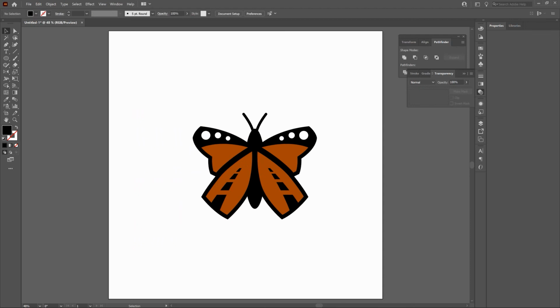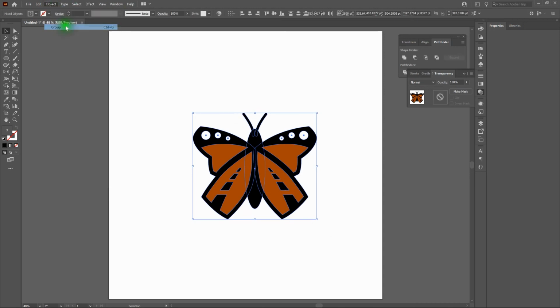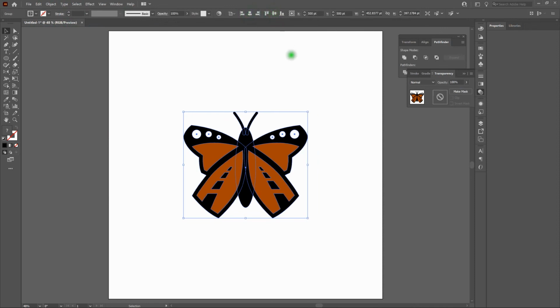What we're going to do now is let's drag across our entire shape just like that. Let's go back to Object. Let's group it. And then let's align it center horizontally and vertically. Let's deselect our shape and we are done.